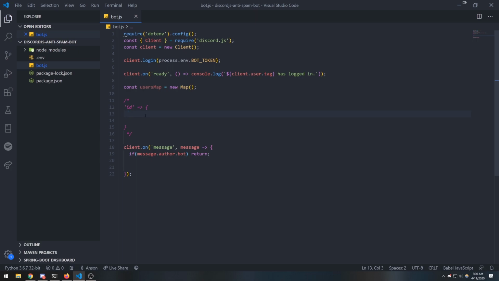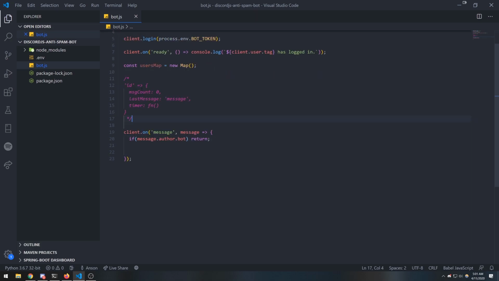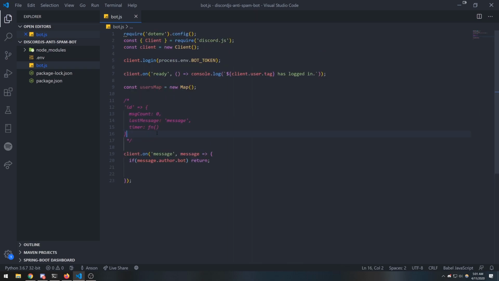And then this object is going to have their message count. It could be 0, 1, 2, 3, 4, 5, some arbitrary number. We're also going to keep track of their last message, and a timer, which is going to be a timeout object. The reason we need these three properties is that the message count is what we use to check if the user should be muted or not. The last message and the timer are a little bit confusing. I'm going to explain it when we get to that part.